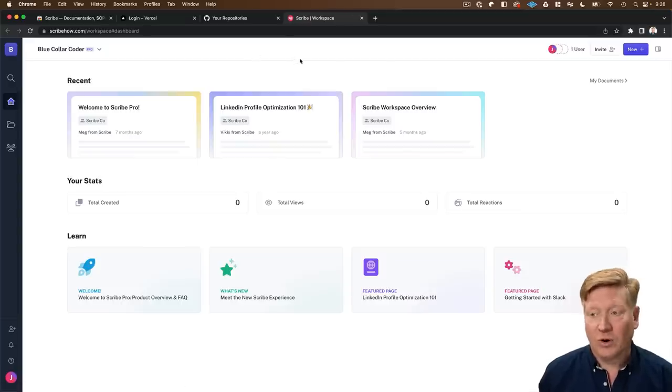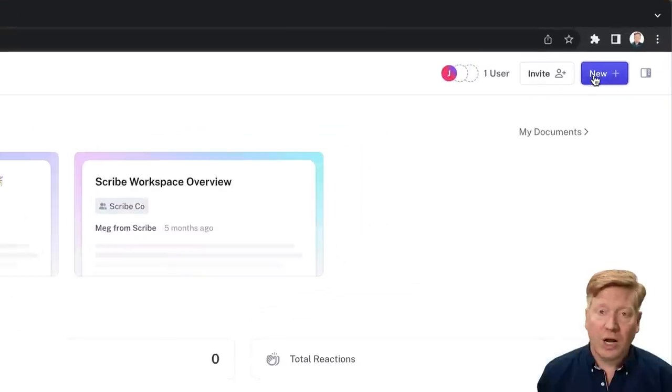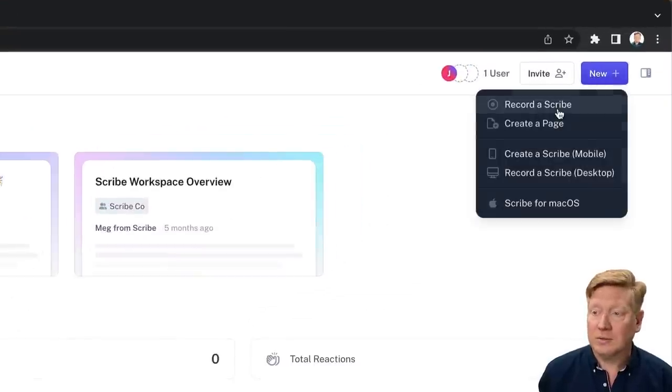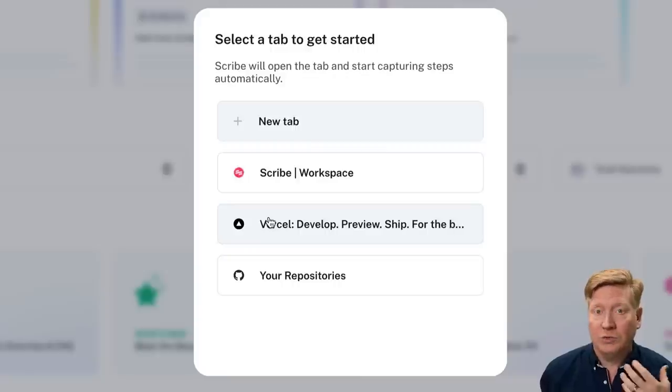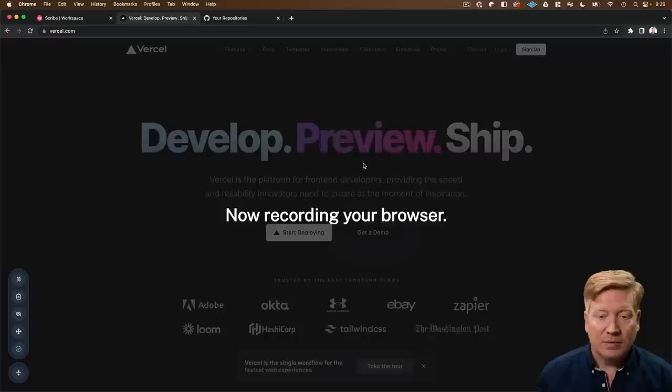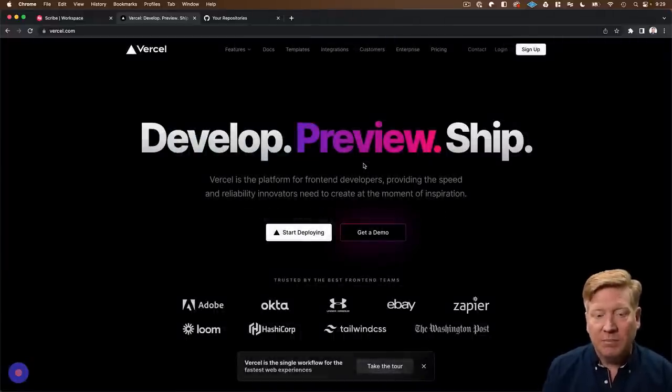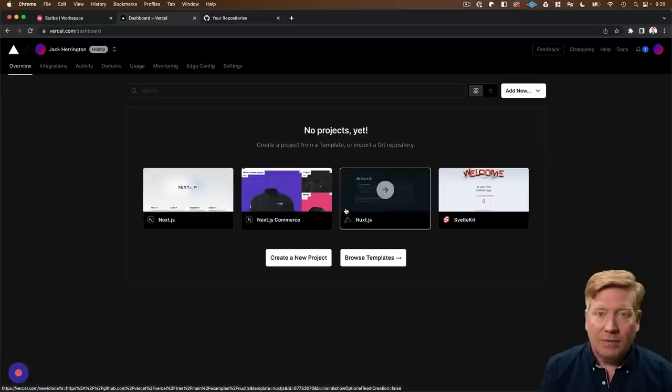And now we're back in Scribe. Now I'm going to record my Scribe using that Chrome extension. And it asks me where I want to start. I could start with a new tab, or I could start using Vercel, which is part of the workflow that I want to document. So I'll click on Vercel. Now this is showing me the Vercel landing page, and I want to log in. Now I can see that I don't have any projects in Vercel yet. And what I want to document is the flow of creating a SvelteKit application and then editing it in GitHub and then publishing the edited page.